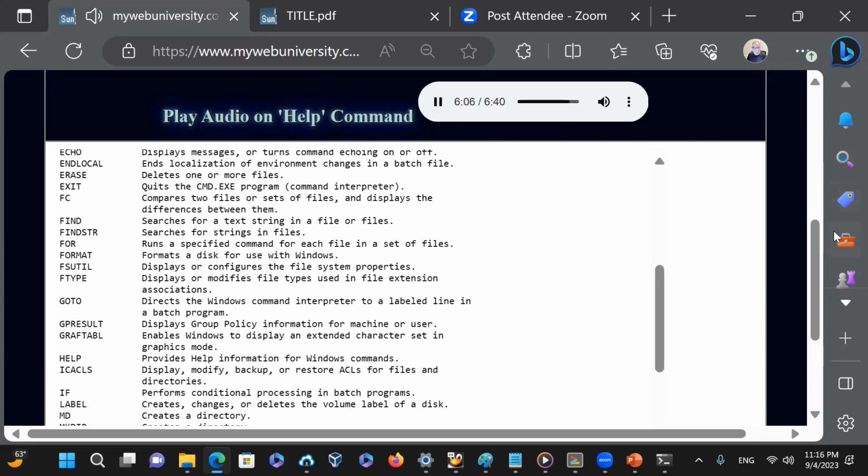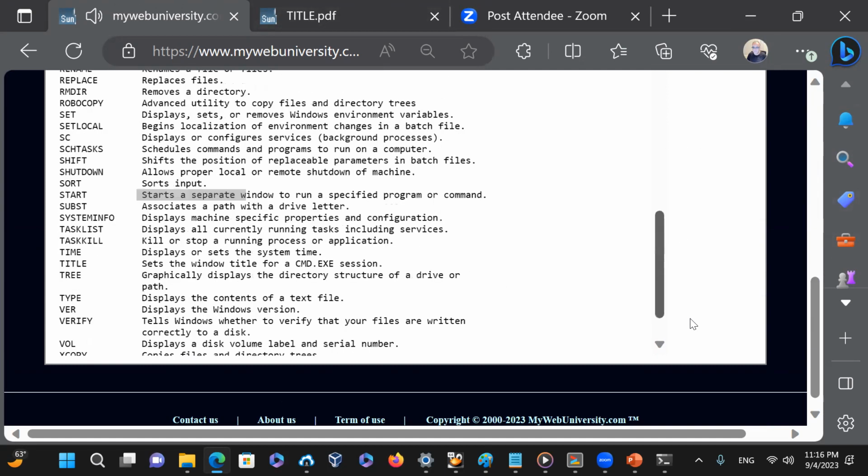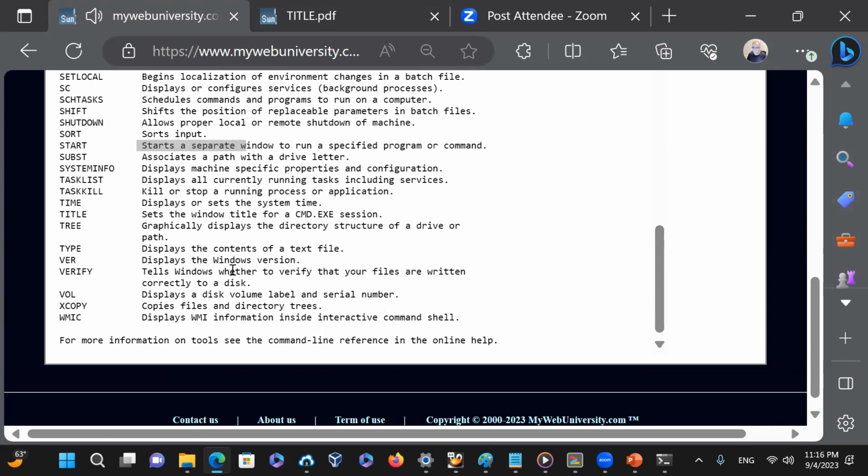Displays the directory structure of a drive or path. TYPE displays the contents of a text file. VER displays the Windows version. VERIFY tells Windows whether to verify that your files are written correctly to a disk. VOL displays a disk volume label and serial number. XCOPY copies files and directory trees. WMIC displays WMI information inside interactive command shell. For more information on tools, see the command line reference in the online help.